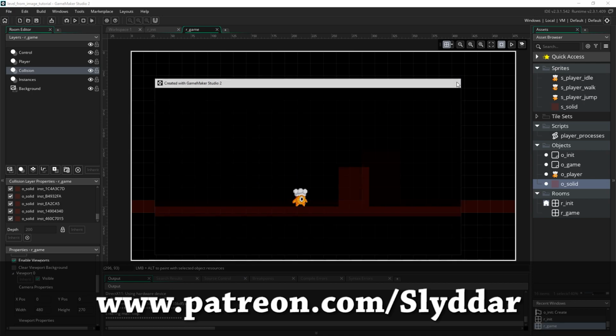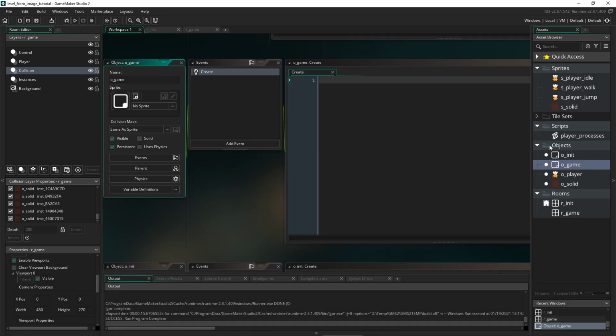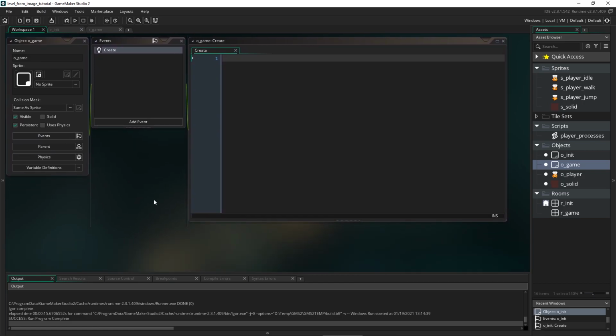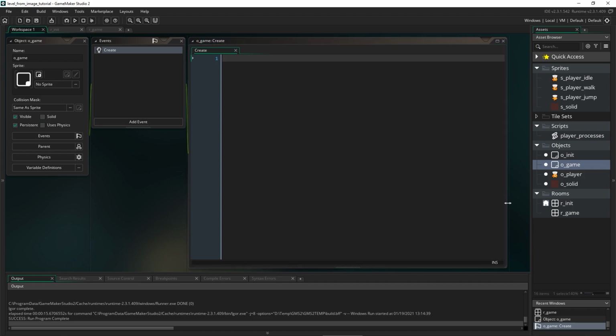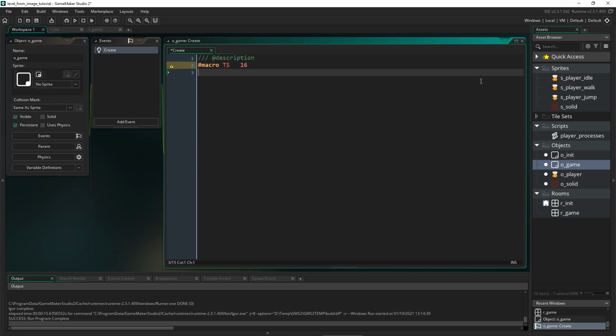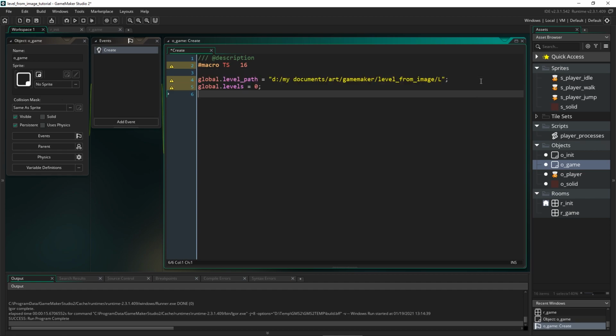Now, let's go and look at OGame, and let's work out how we're going to generate a level from an image. So there's a lot to cover here, so I'm going to move through a little quicker. You might need to pause the video to copy down some of this information. So first I'm going to set a variable called TS, that stands for tile size, and we'll set it to 16. The next thing to do is set our path to our images.